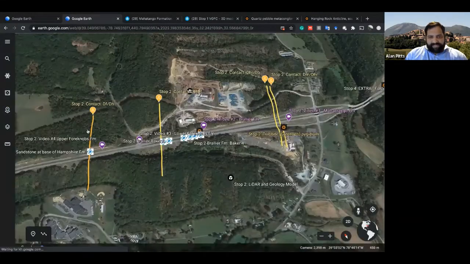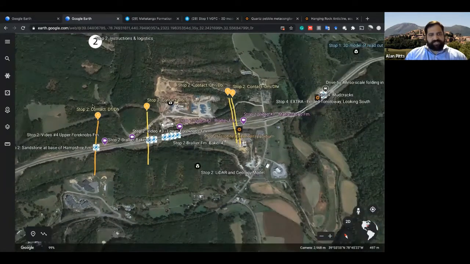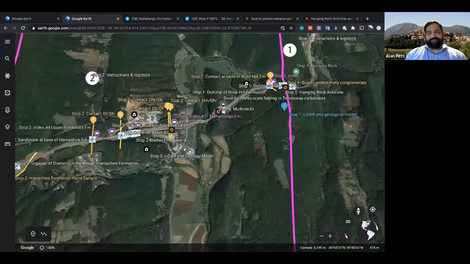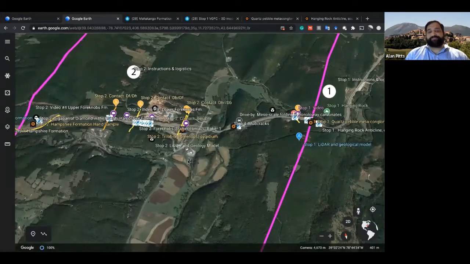And then I think that is all the features that you need to know about. Each one of these stops has a final ending point, and then you can move to the next major stop.